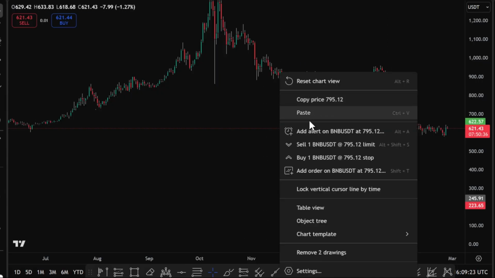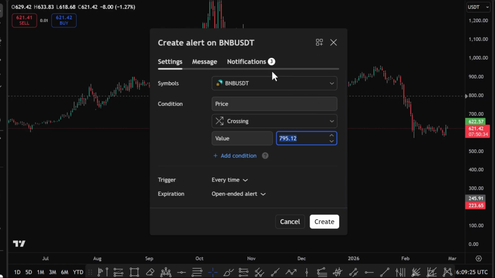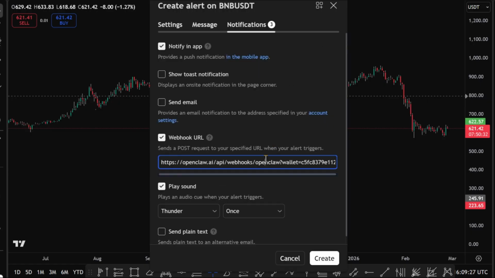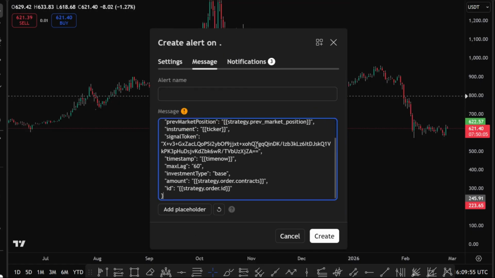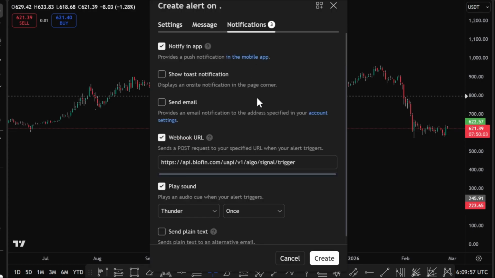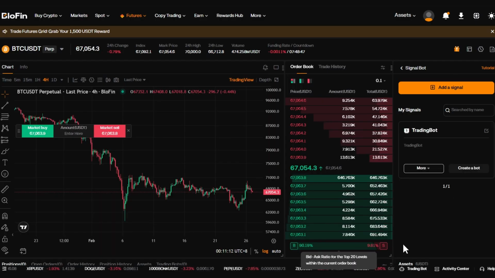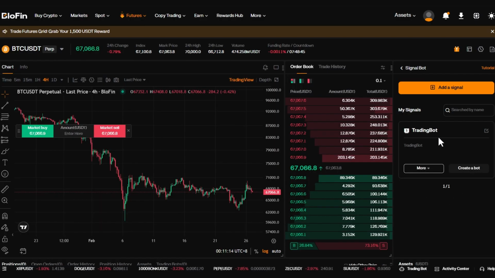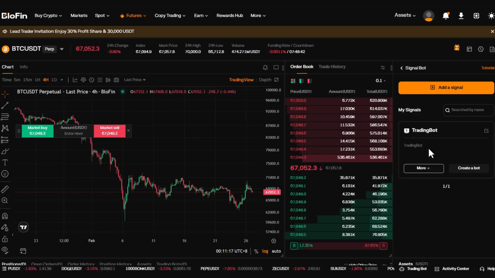Now go to TradingView, open your strategy, click on Alerts, and paste the webhook URL and alert message into your alert settings. Once you're done, click Complete on Blofin. Your signal will now show up in My Signals. From here, you can create a bot based on those signals.